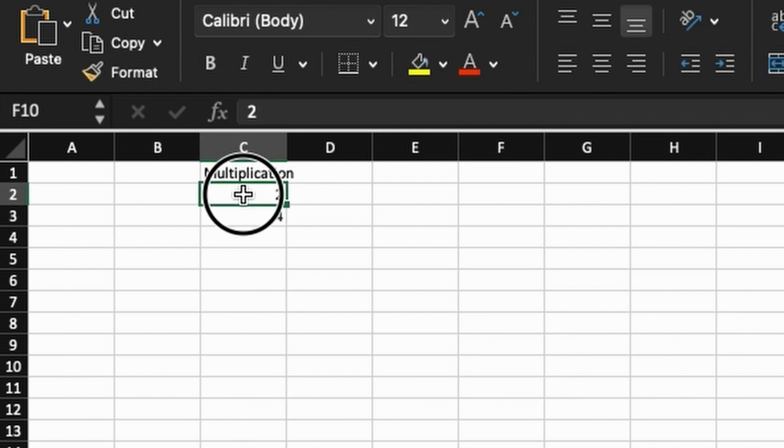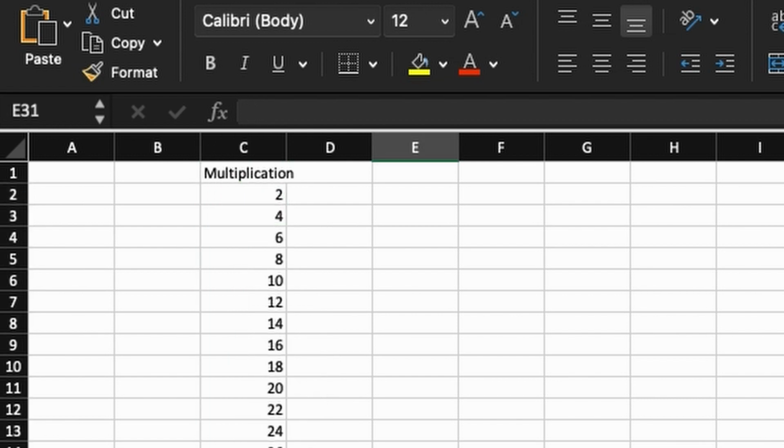I'll show you the multiplication right now. I type in 2 and 4 and Excel writes the multiplication by 2. And do the same in the multiplication by 3. And so you can count to infinity.